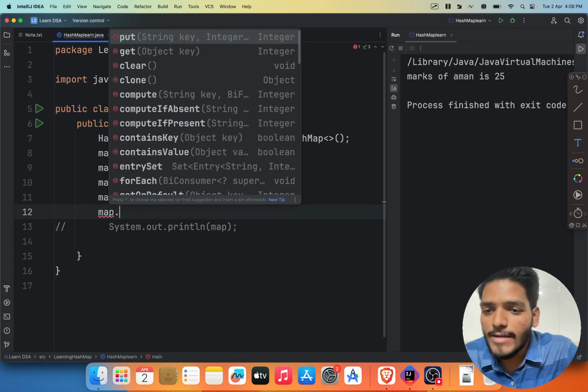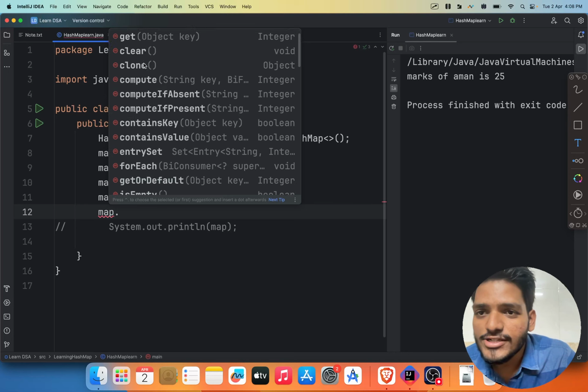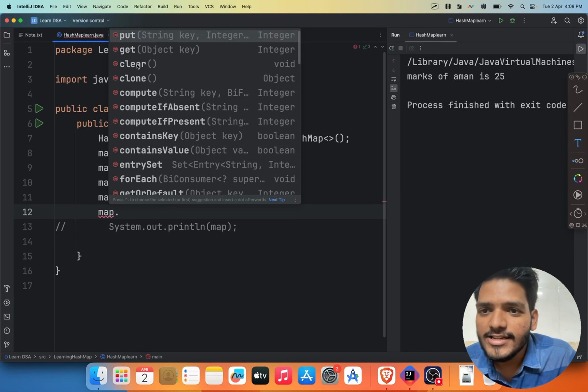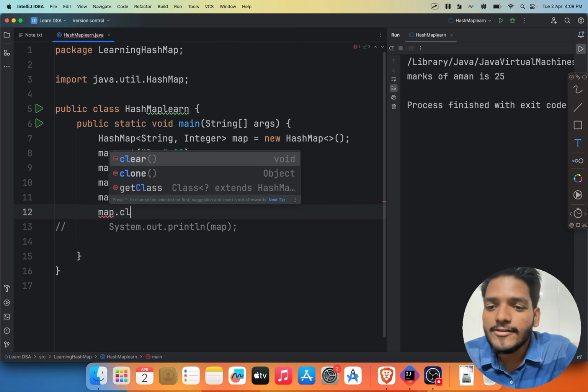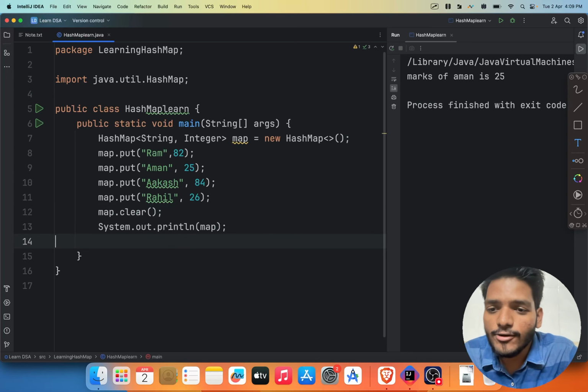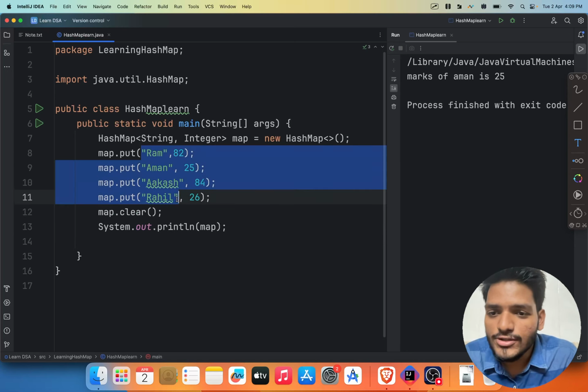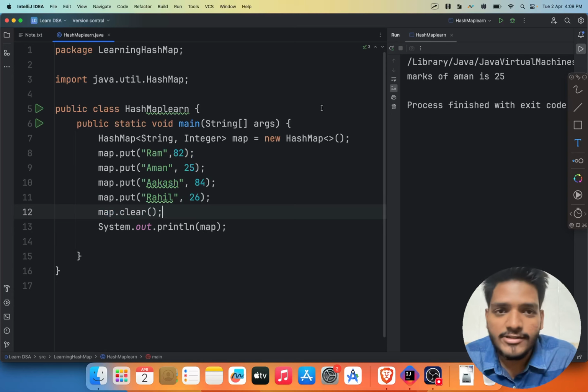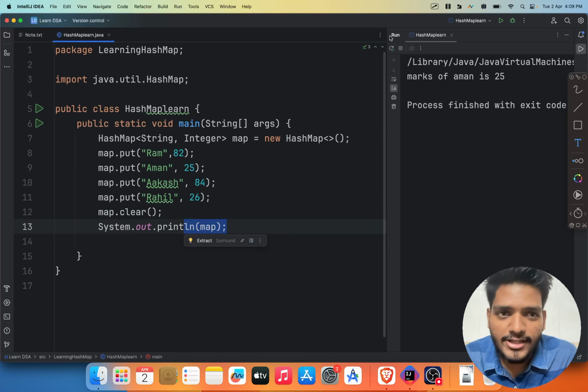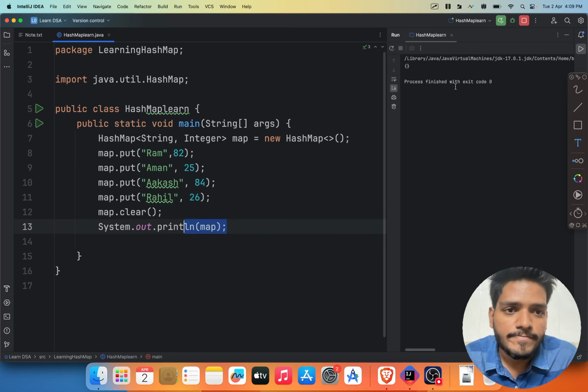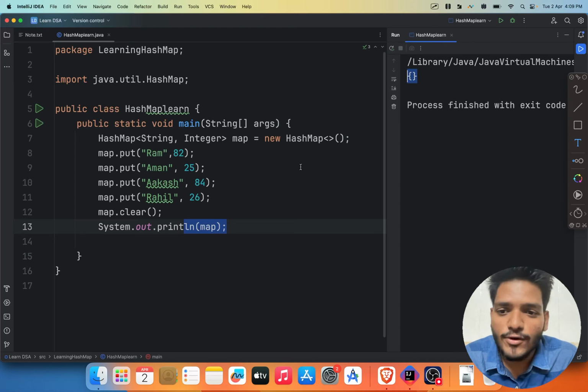If you write down map and dot, you will get the suggestion of all the functions. So this is a clear function. It clears the hash map, whatever values we have put, it will clear them all. Suppose I have put these 4 values and then I call the clear function, and after the clear function I am printing the map. Now let's run this program. You can see that the map is empty because we called the clear function.